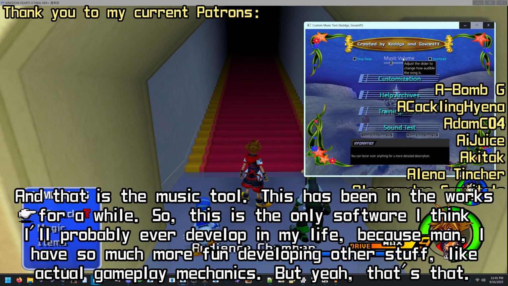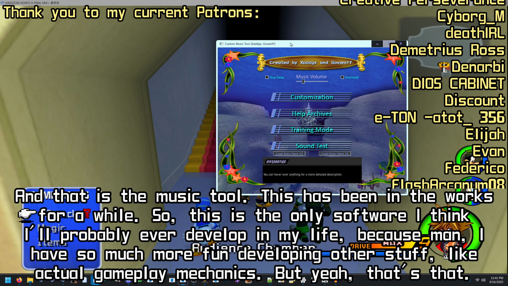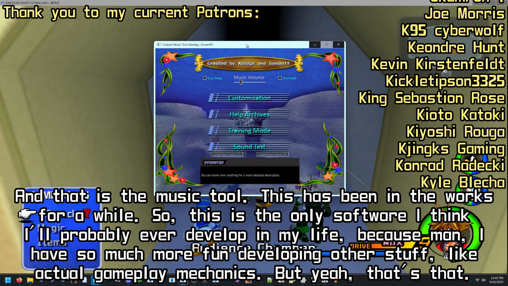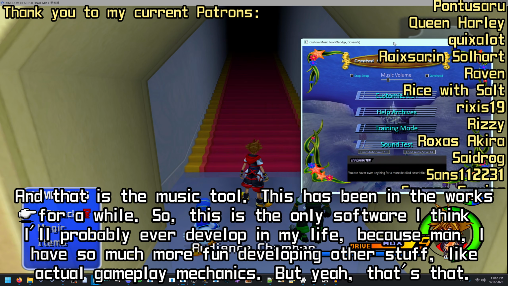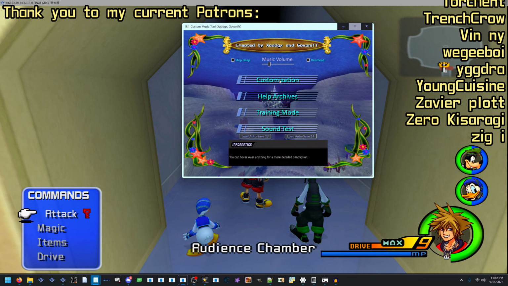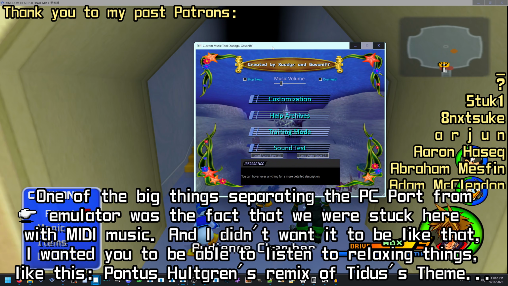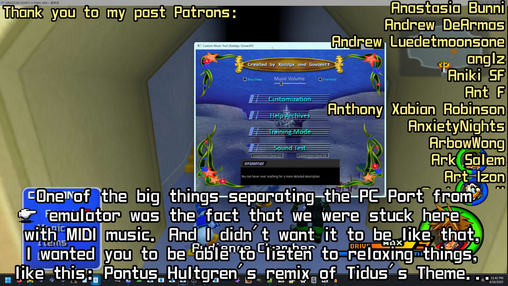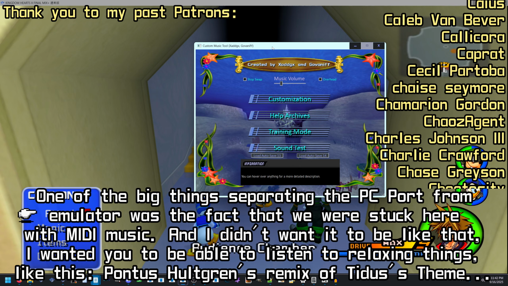And that is the music tool. This has been in the works for a while. So this is the only software I think I'll probably ever develop in my life, because man, I have so much more fun developing other stuff like actual gameplay mechanics. So yeah, that's that. But one of the big things separating the PC port from emulator was the fact that we were stuck here with MIDI music. And I didn't want it to be like that.